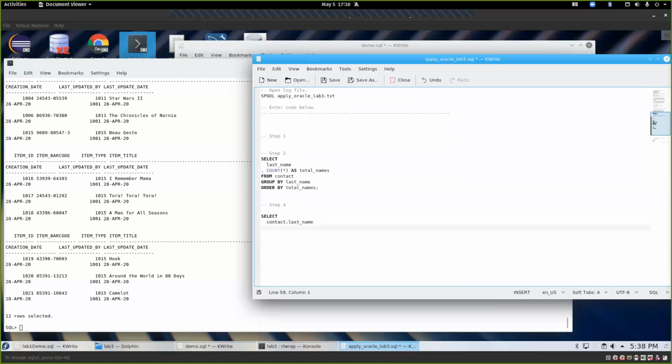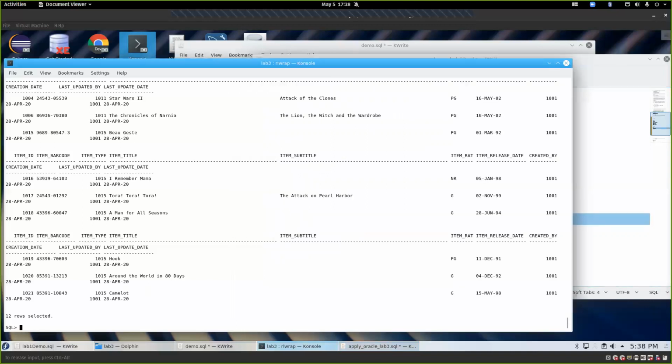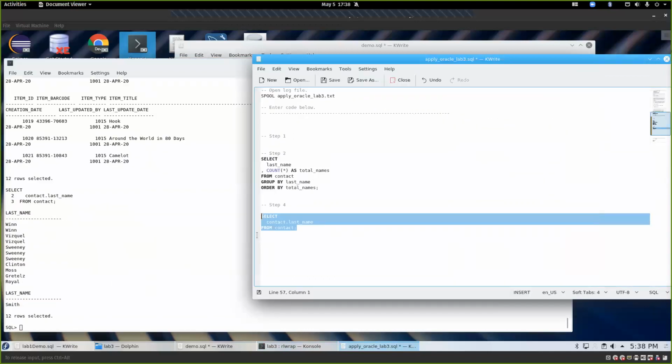So we're getting the last name from contact, right? And you can even run these in between. That's why I like to build them piece by piece. So we got that. We got our last name.